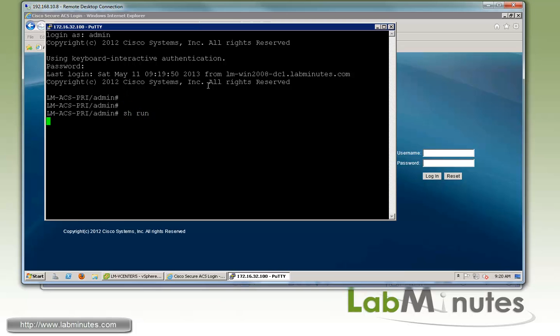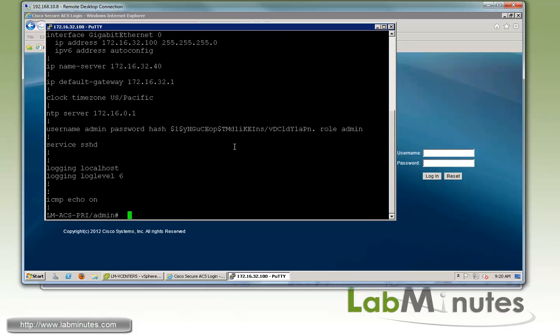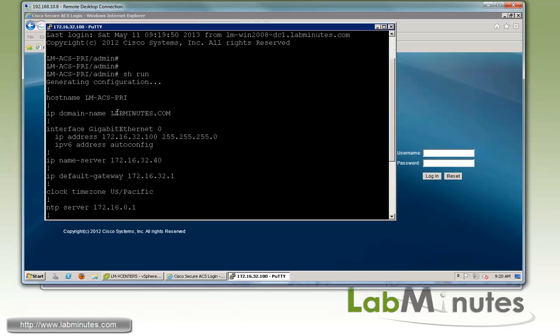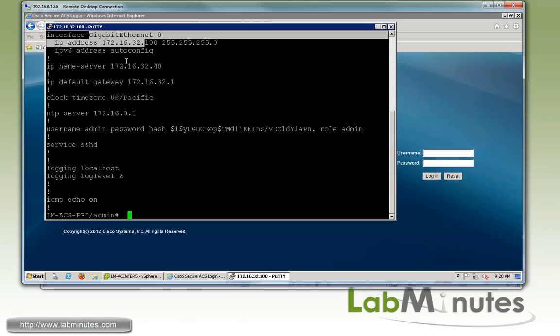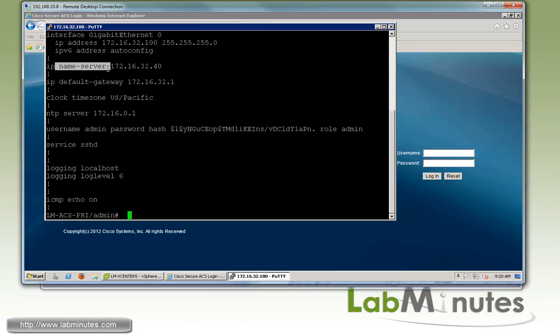First command is show run, just to look around. You can see the syntax is very similar to the Cisco IOS. So from top to bottom, just to go through real quick, we have a domain name set up, the IP of the interface, the name server, which for us is now the domain controller at 32.40, and the default gateway. Make sure you have a time zone and time synchronization with the NTP server set up.